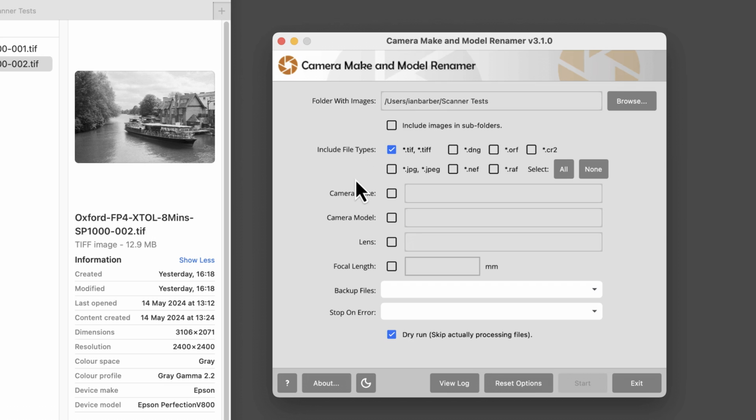And now for the crucial part. I want to change the camera make. So yes, I need that enabled. And the camera in this particular case was a Pentax. I want to include the model number. So I'm going to put Pentax. And it was a Spotmatic. I can, if I want, change the lens information and also the focal length. I'm going to leave them disabled.